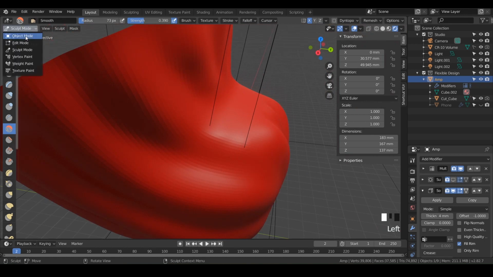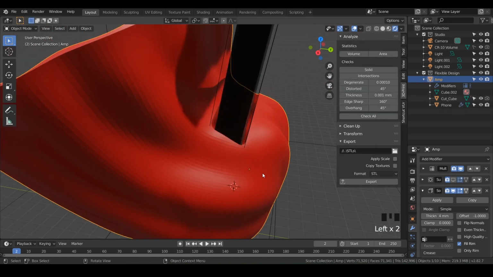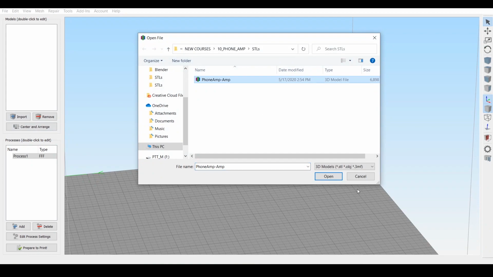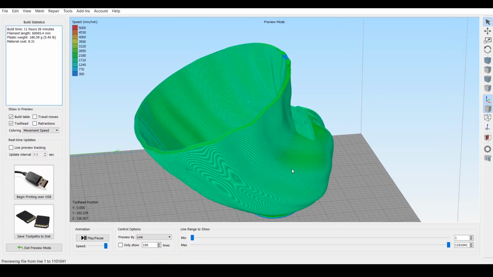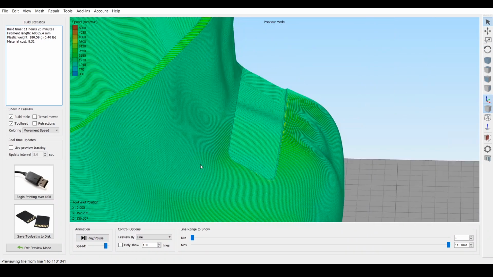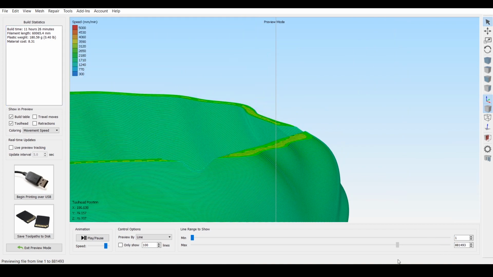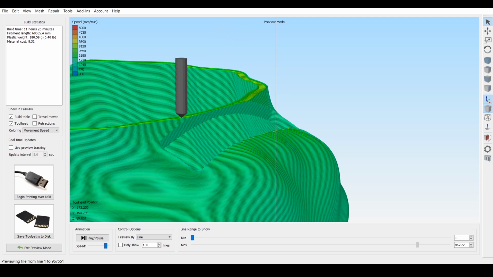So let's go back to object mode. Turn my phone back on and make sure you have just your amp selected and hit export. And just bring in our updated file and prepare for print. And there we go. So it looks like it's more of a curve, so that should be better. Let's just scrub through that. And there we go. So now it'll just kind of curve up and bridge.